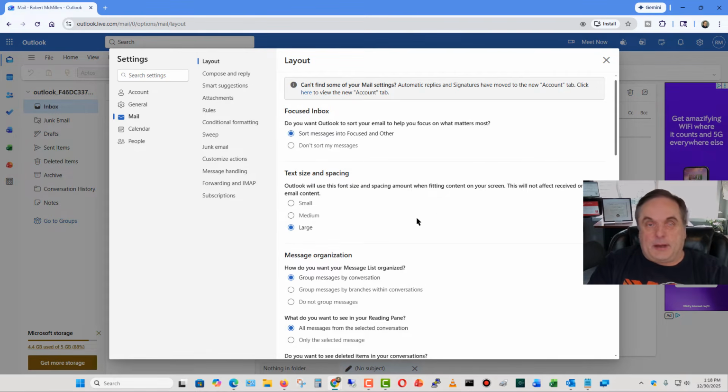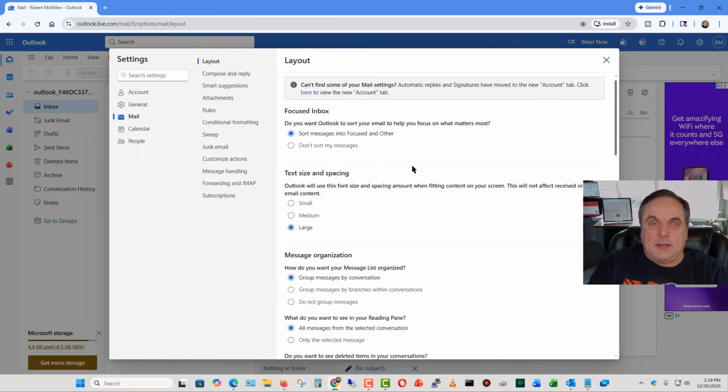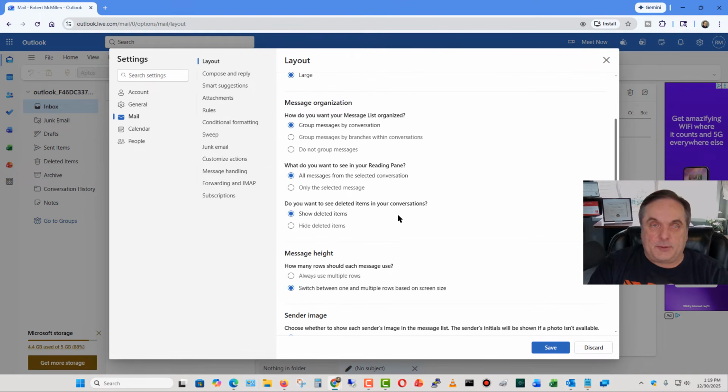You've got the option for email. So some people like the focused inbox. They like to have things sorted. I personally don't, because if you have the focused inbox, then sometimes the emails that it doesn't think are focused are just going to get ignored by accident. You can also choose the text size. I like the large size myself, but you can choose what you would like.